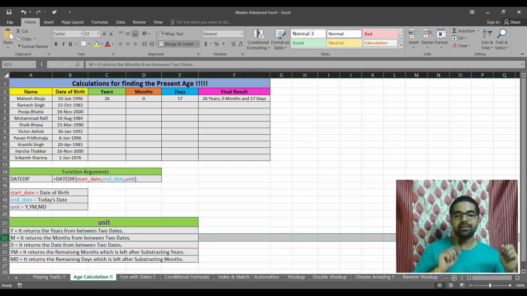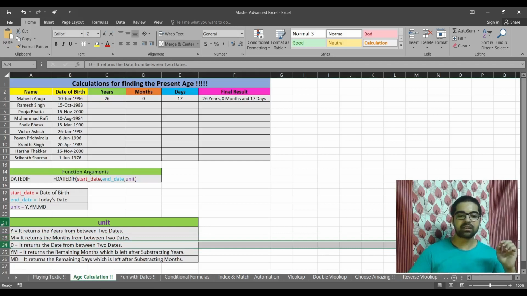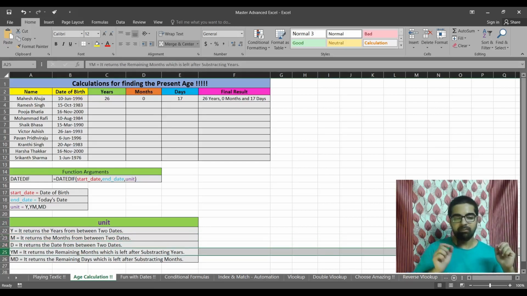Second thing is M. It returns the months between two dates. Start date, end date, it will count how many months there are all together from this date to this date. Last one is D. It will count the days between start date and end date, how many total days there are.